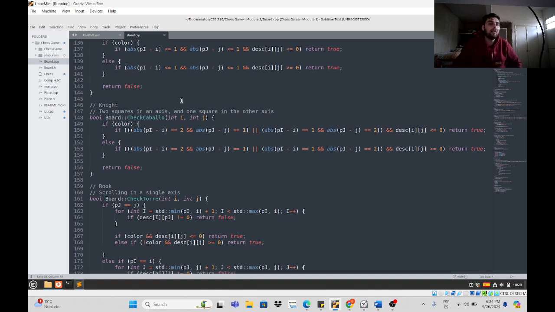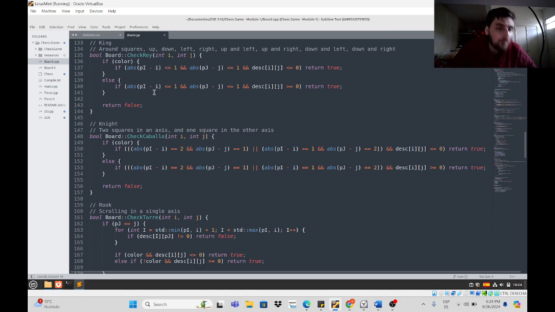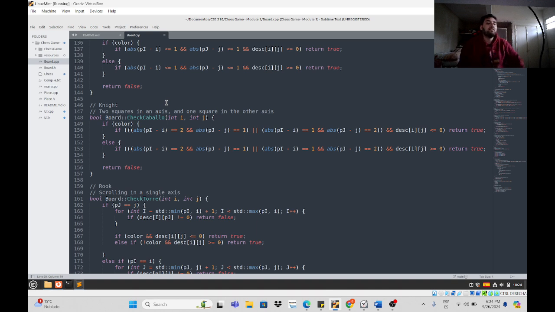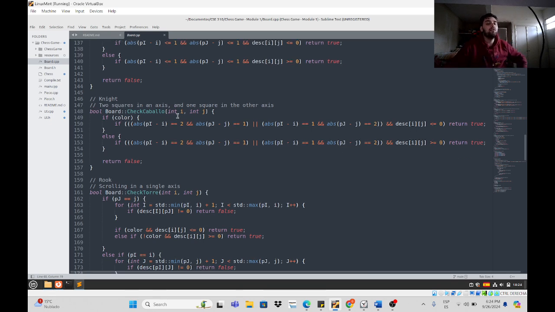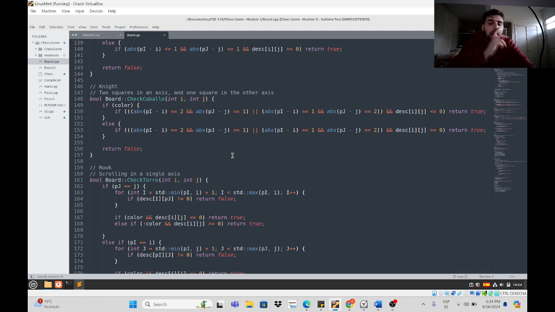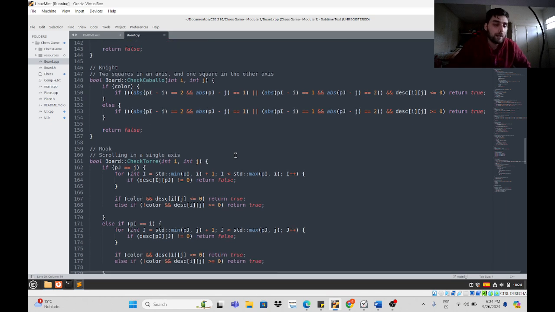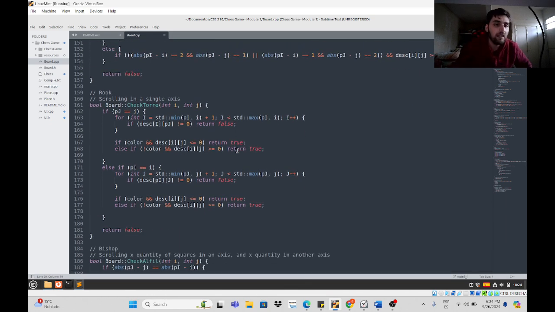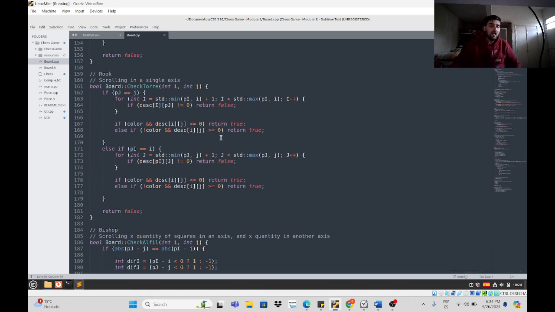The knight, everything depends on the color, because depending on the color of the piece, we have to mirror the movements. So the knight has two squares in one axis and one square in the other axis, and then the rook moves in a single axis. The rook can move in the X or the Y, not corners.